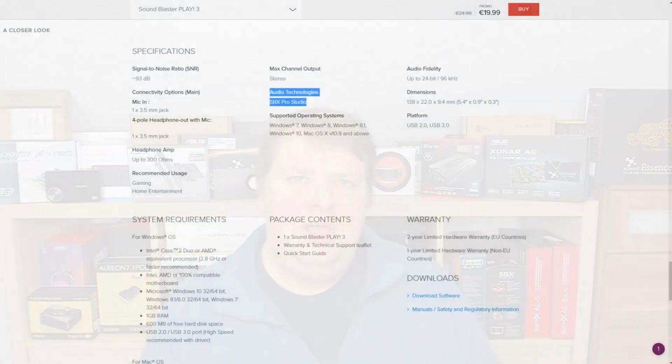Now, there is something I want to say about the signal to noise ratio, because 93 decibels is a really horrible number. It doesn't say a lot. There's a lot of people in the comments going, well, it doesn't say everything, the signal to noise ratio. No, it's an indication just of how good the sound card is.